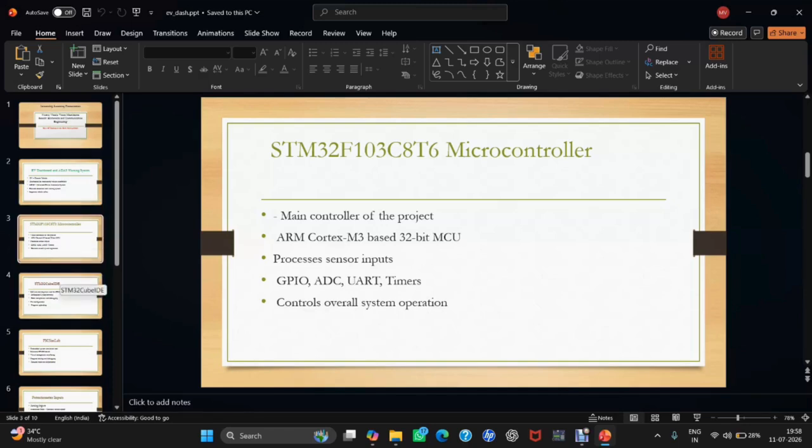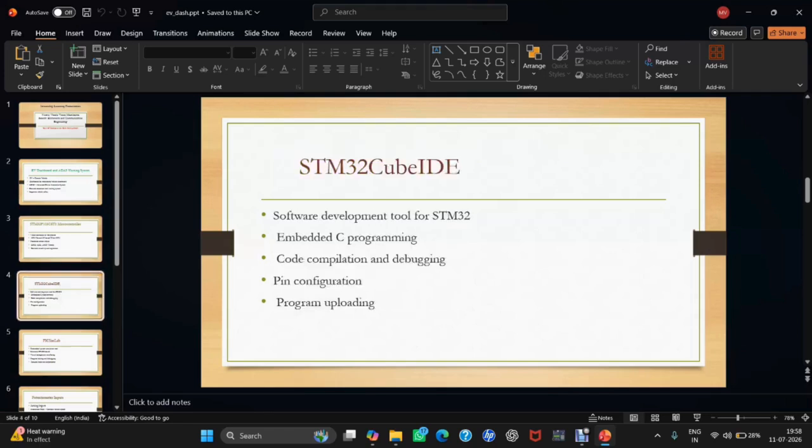Let's see the next slide. STM32 Cube IDE is the software used for programming the STM32 board. We use it to write embedded C code, configure pins, compile programs, and debug errors. It helps to develop and test complete embedded applications.